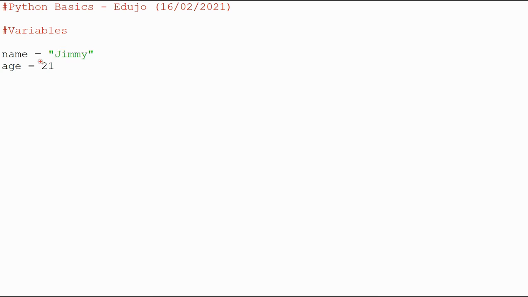The 21 that we have here is a number. There are no quotation marks, and this is known as an integer. An integer is a whole number, positive or negative, no decimal places, no comma, nothing like that. So that's two data types: you have the string data type and the integer data type. You declare a variable by giving it a name, then a single equal sign, and then a value that you're going to assign to it.